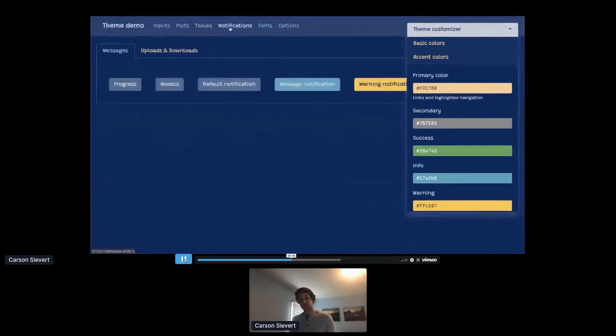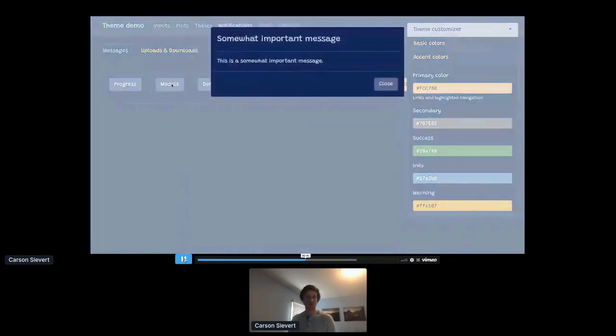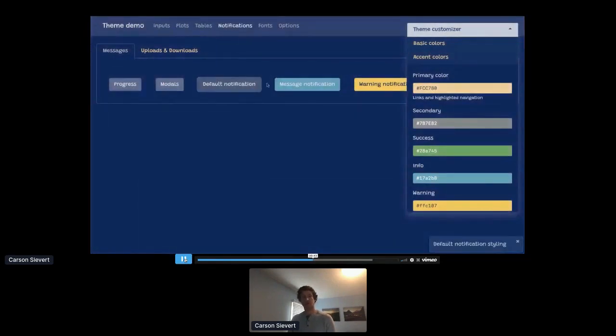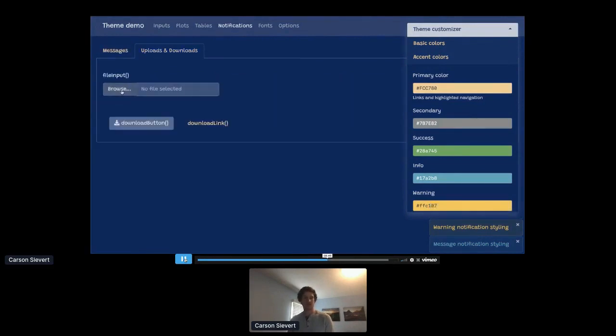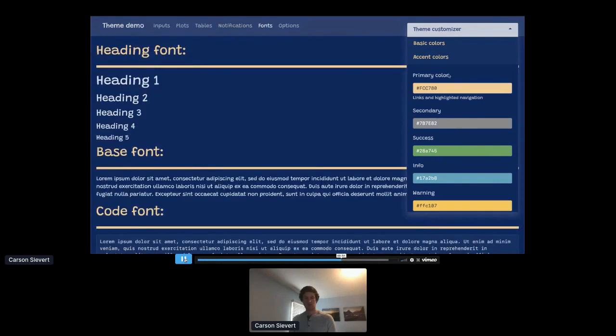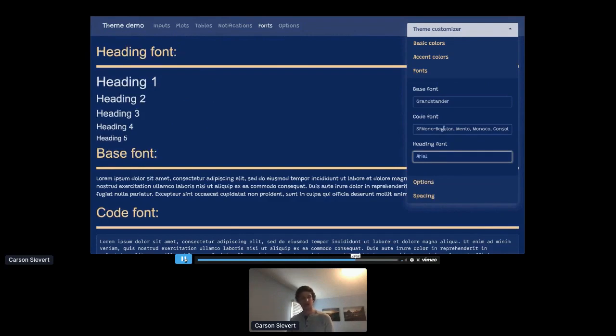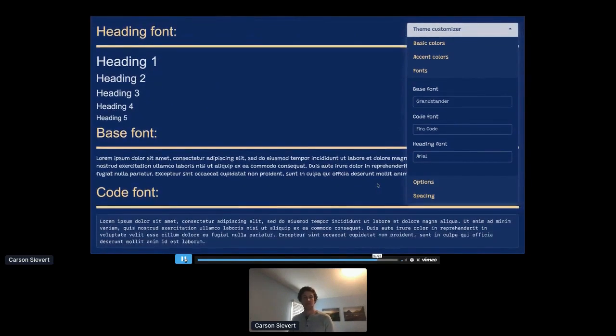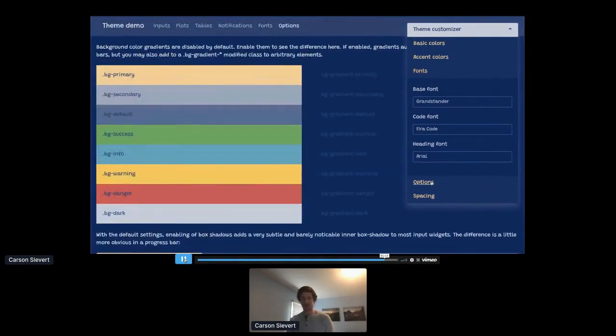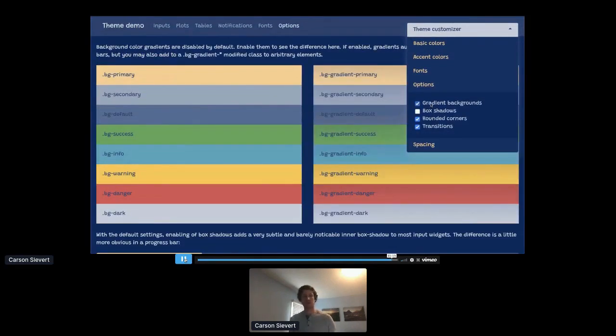These theming changes will be respected by things like DT, also things like progress bars and Shiny, these modals, Shiny show notification will derive defaults from these theming changes. Things like file inputs will reflect these new styles. And then there's another section in this themer for changing the font families. So I could change the heading font to Arial. I could set the code font to something else. And then there's another section for some sort of global options in Bootstrap as well.